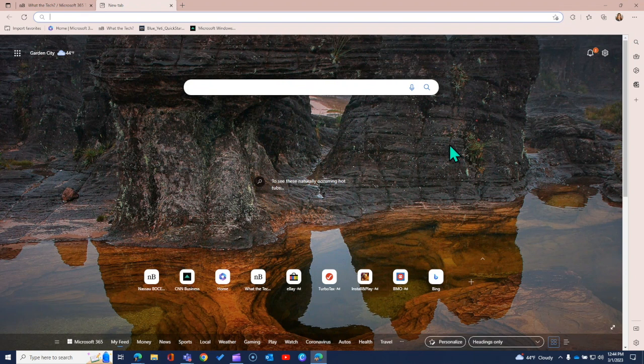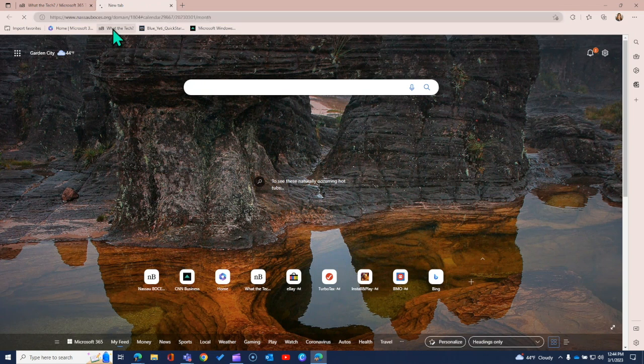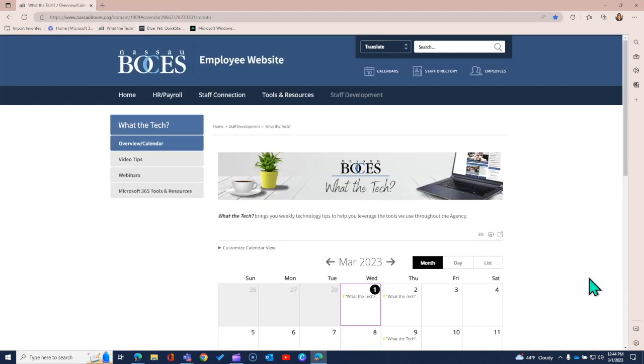Okay, next up. Pinning a website to your desktop taskbar or installing a website as an app is another option in Microsoft Edge. So I think that's another great feature. So I'm going to pull up my website here on our NASA BOCES website. And I want to be able to pin this website for easy, quick access. So I don't need to necessarily go back and search for it. I want it to always be accessible in my taskbar.